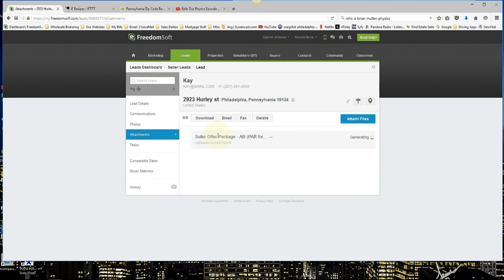I'm going to come back to this if it doesn't come up in the next second. But basically, you could view it in here. You're going to be able to email it directly from here. But again, this is just how you would submit the package. This is the final step after you know how much you're going to offer.